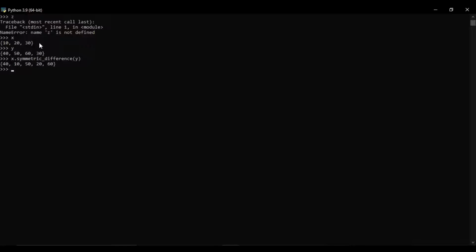So the symmetric difference returns the elements that are present either in x or y, but not in both. So we can give x dot symmetric_difference, or else we can give x, the caret operator, y. So like this also we can give. So this is the purpose of symmetric difference.